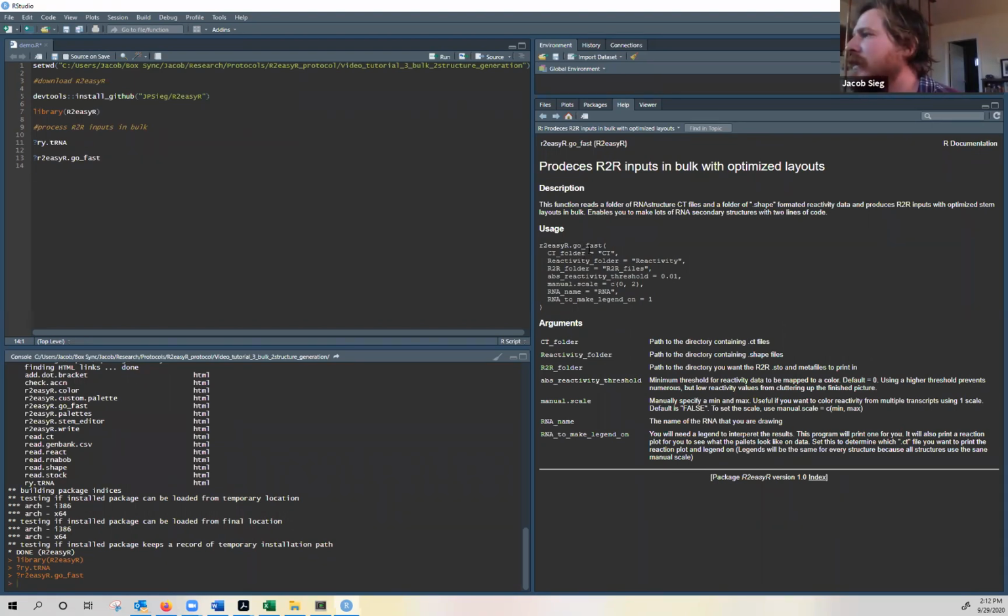And you can see that its usage is here. We're going to need to specify a folder with the CT files, a reactivity folder with the shape formatted reactivity files, and a folder for the R2R inputs to go into. And there's a couple of other things here that we're going to talk about in a second.